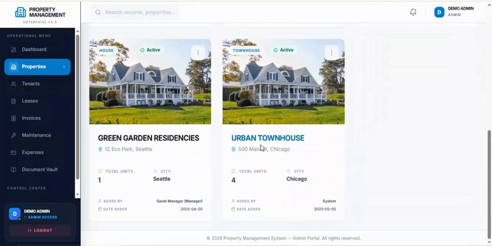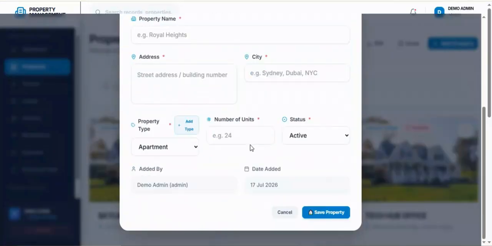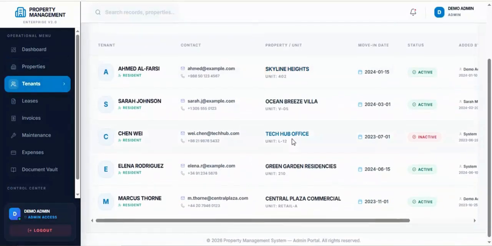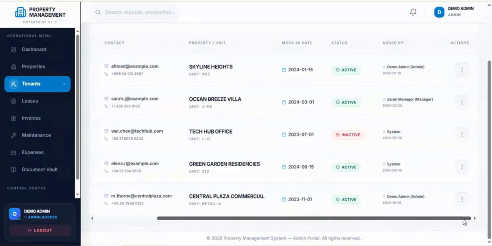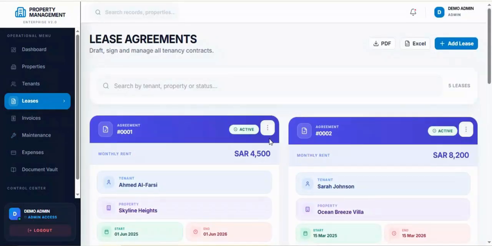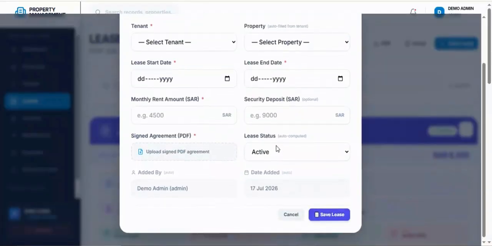Welcome to the Property Management System, your unified platform to control, monitor, and manage your real estate assets. Let's sign in. First, we will log in using the Admin Access level. The Admin Dashboard gives you an instant overview of your entire portfolio, showing your total active assets, tenant base, monthly cash flow, and pending arrears at a glance.